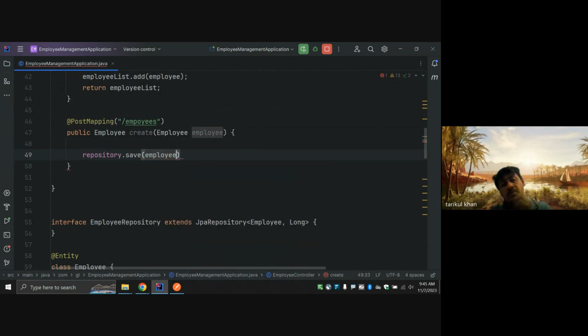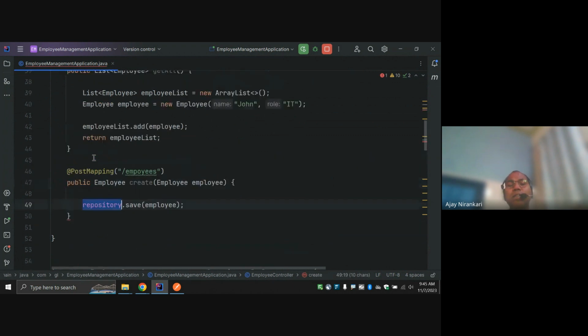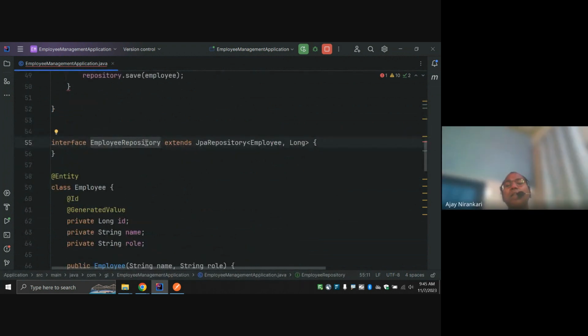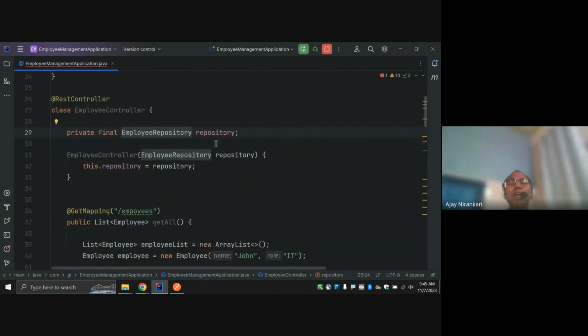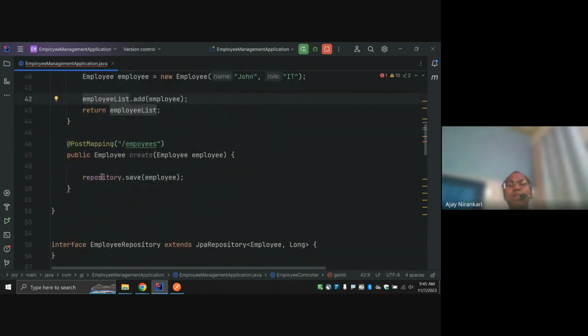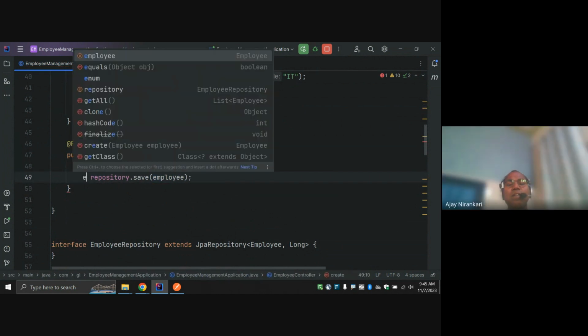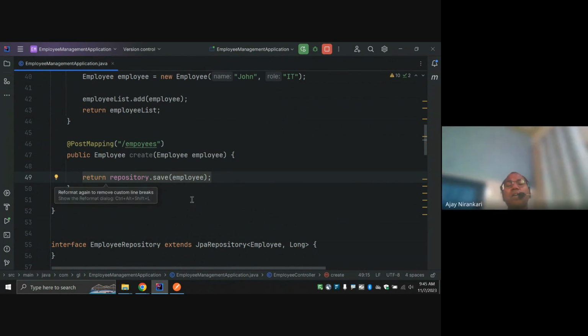This save method is not written by me. Notice this save method. This is my repository object. The repository object has no such method of its own. It is inherited from this interface, right? So due to that, I can say, hey, employee database, let's save employee. And whatever the save returns, just return it, right?